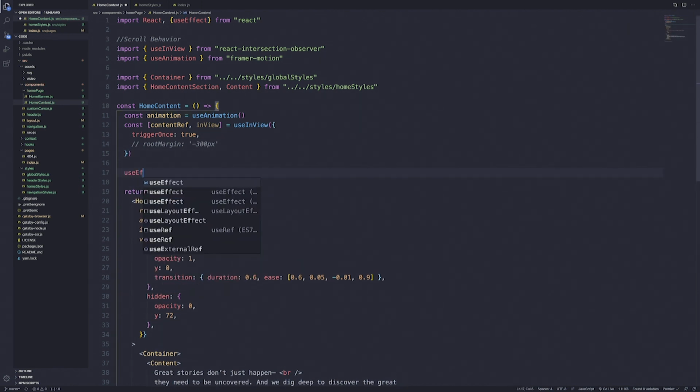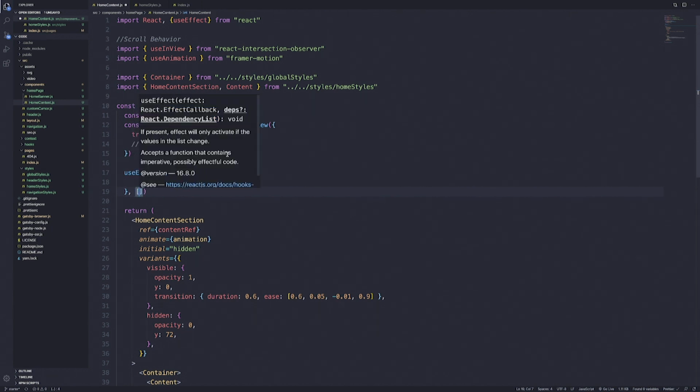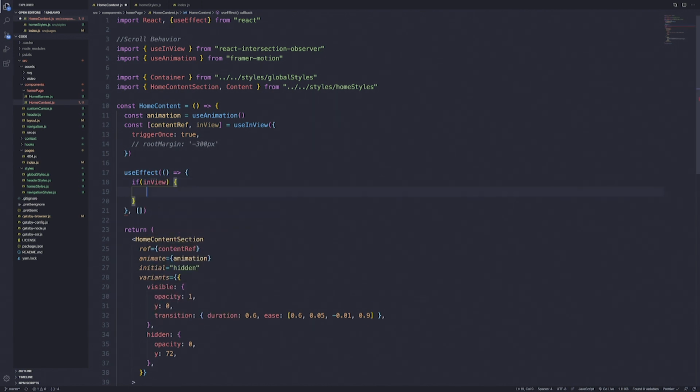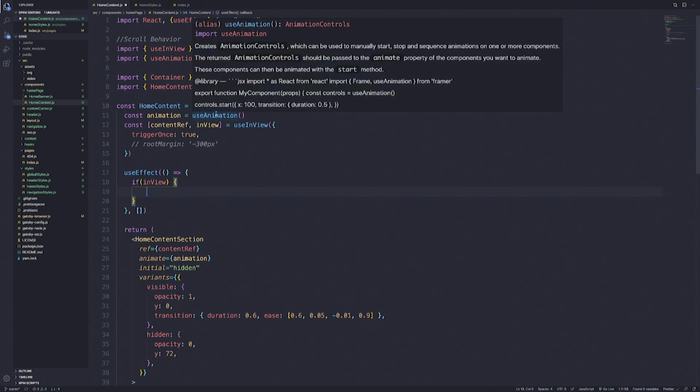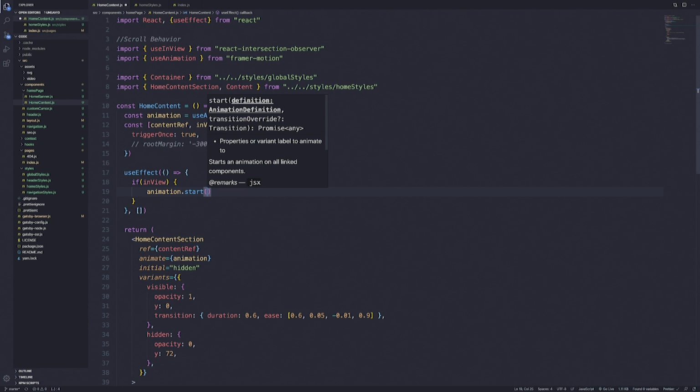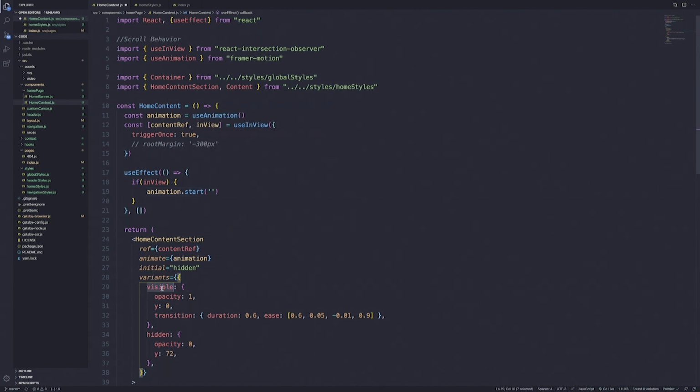So we'll write useEffect, and it's going to require dependencies, which we'll write here in a second. So we'll have an if statement. We'll say if inView, then we'll want to execute the certain commands to run visible. To run visible with the animation hook, we'll do animation, which we'll call the hook, dot start. This will start the animation, and we can pass an argument. Specifically, we'll want to say visible, meaning that when inView is true, we'll start the animation of visible, and it will run the visible animation.